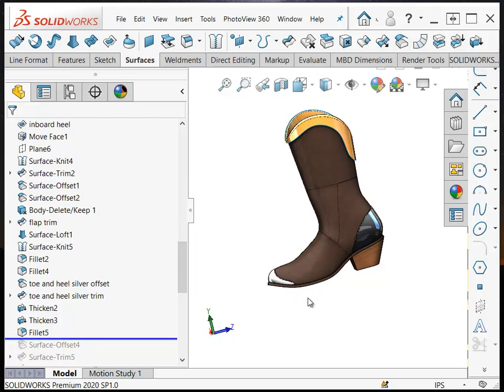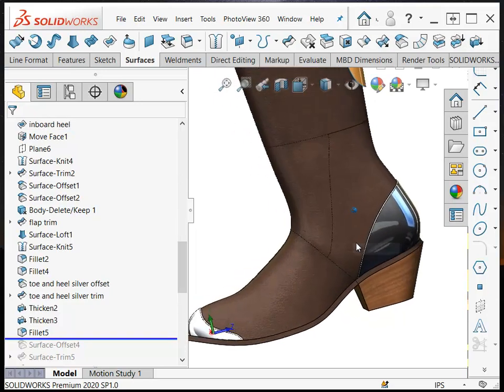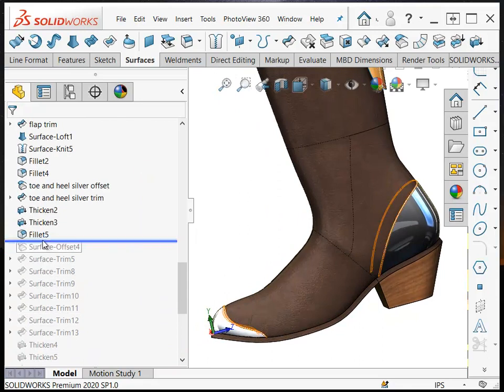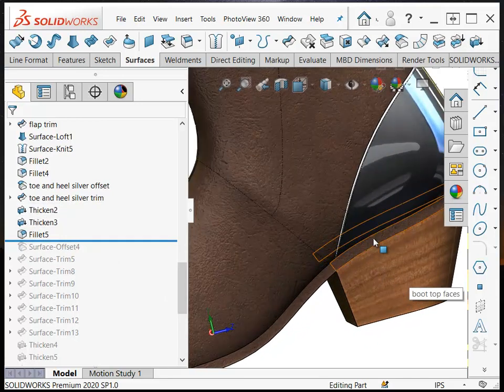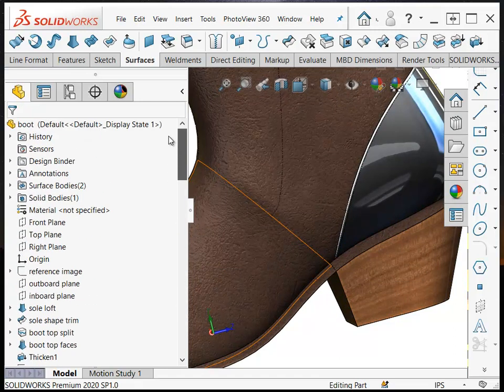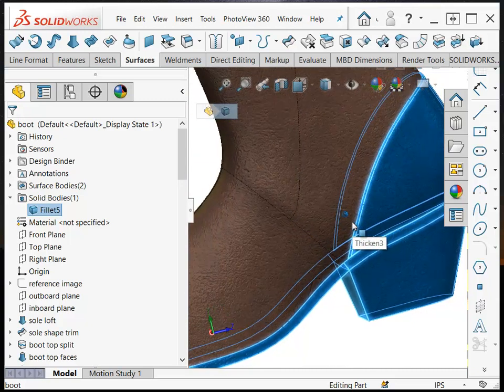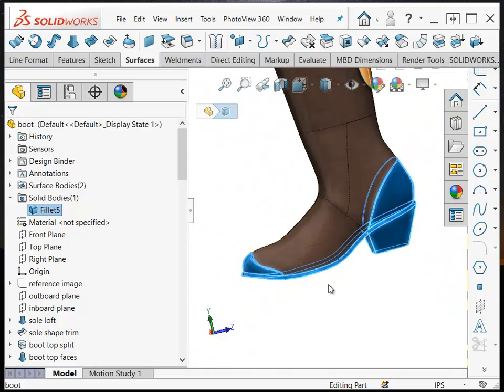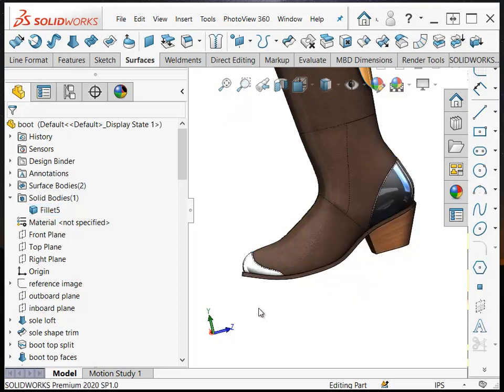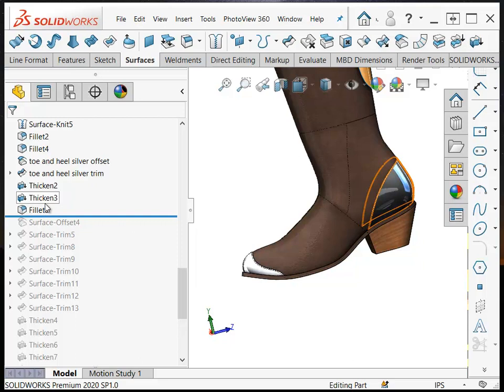Now I want you to notice something here, is that I did this in a single feature, but that's because when I used the thicken it actually merged into the sole and the heel. So if I look at the solid bodies and I click this, then the toe and the heel have merged to become one with the sole and the heel. And for that reason, I can apply a fillet to both of them.